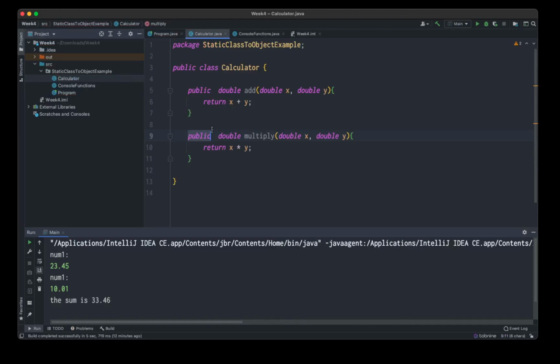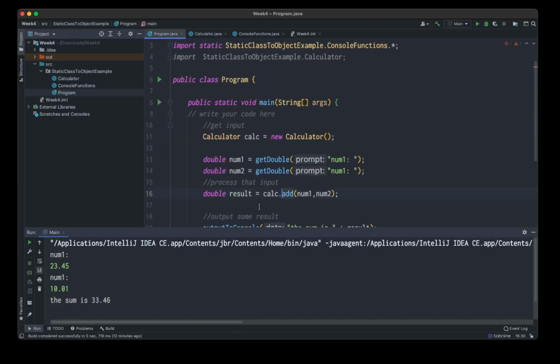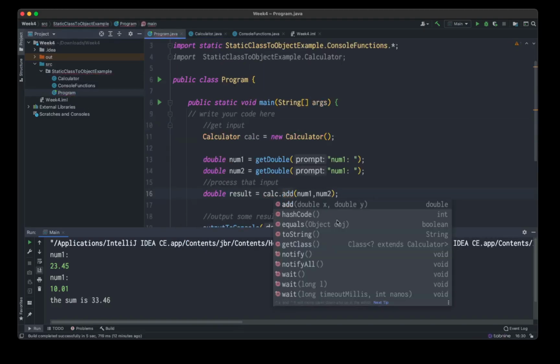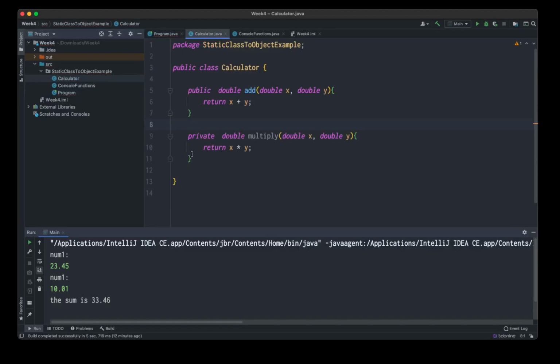Look what happens if I come over here, change this one to private, the multiply to private, okay? Go back over here, hit dot. It's disappeared from my available public functions. It's no longer part of this object interface to the rest of the world. I can't interact with the object or use it because it's private, and it's hidden inside here.